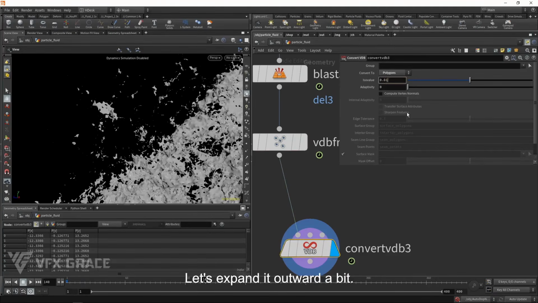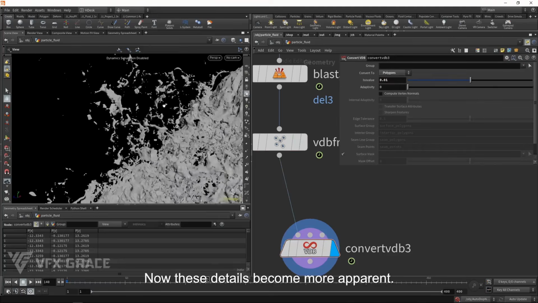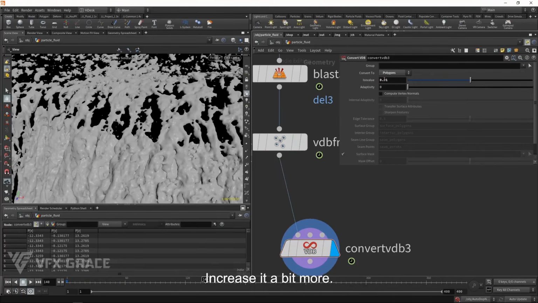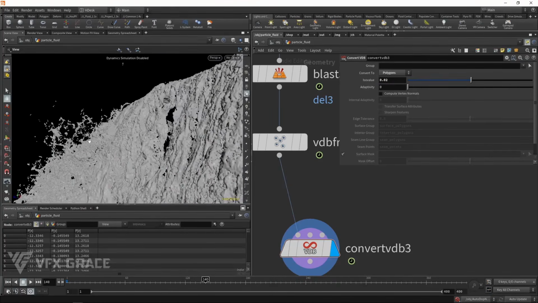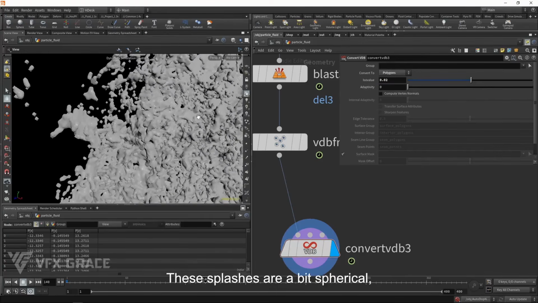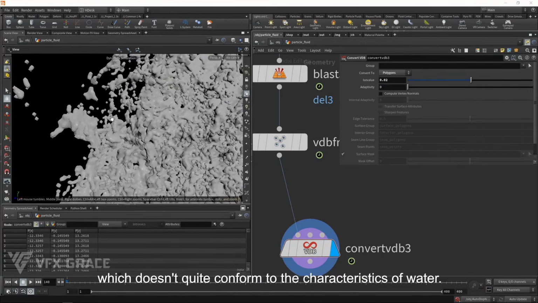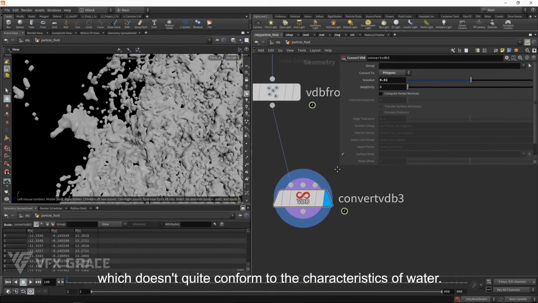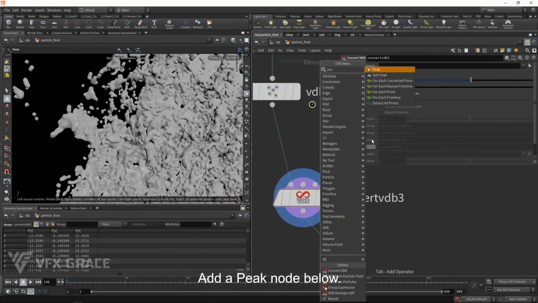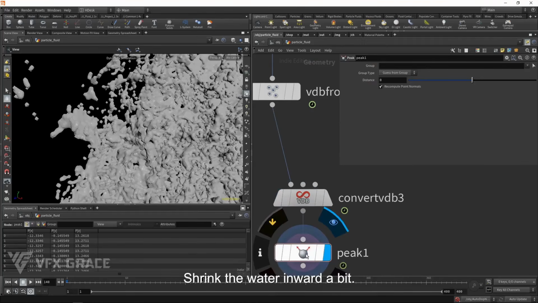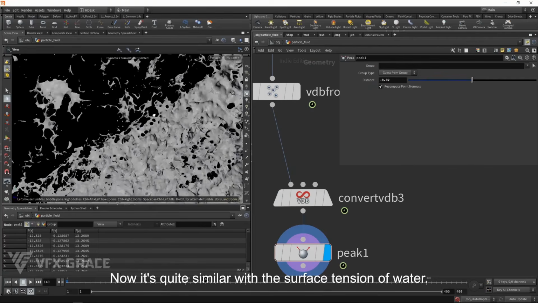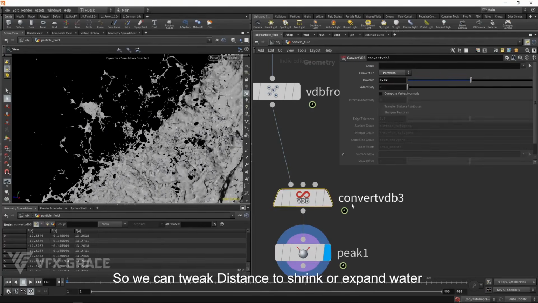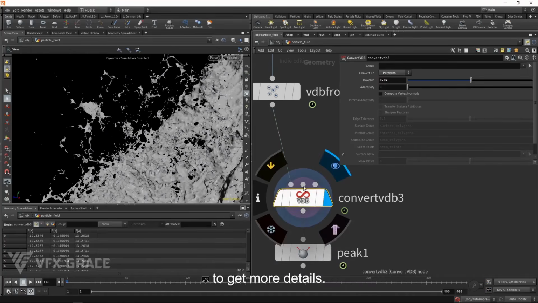Let's expand it outward a bit. Now these details become more apparent. Increase it a bit more. It's better. But there comes a problem. These splashes are a bit spherical and like little balls, which doesn't quite conform to the characteristics of water. Add a peak node below. Shrink the water inward a bit. Now it's quite similar with the surface tension of water. So we can tweak distance to shrink or expand water to get more details.